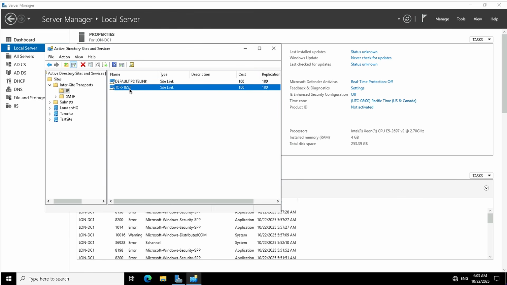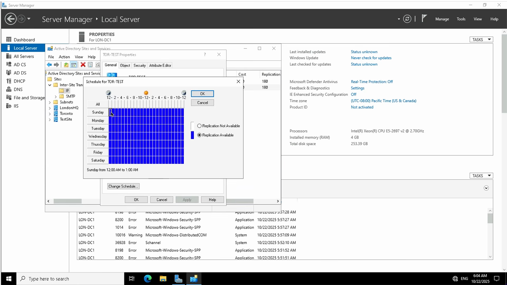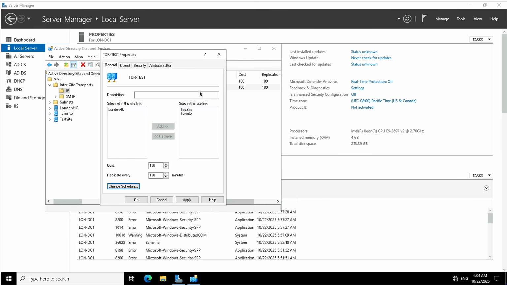We can see the properties of the site links. The site links have a cost, the replication frequency, and the schedule defined. We can choose the schedule from here, when we want to replicate and when the replication is not available between two sites. For instance, during the off-peak hours I want to do the replication, and during the peak hours I do not want the replication, which is Monday to Friday, the office times.